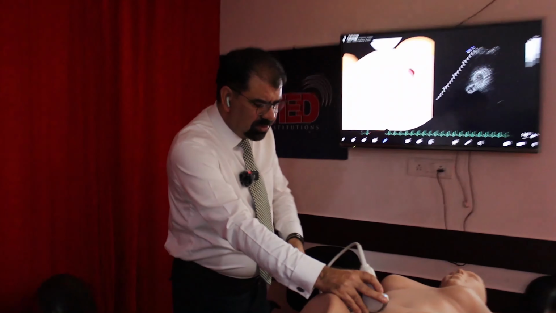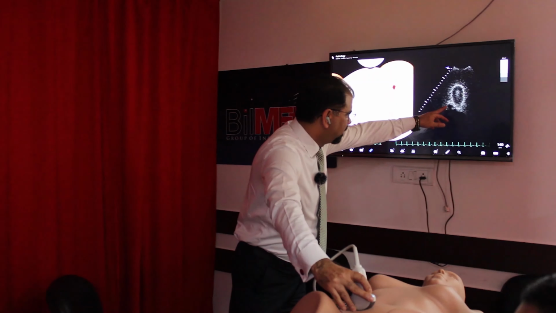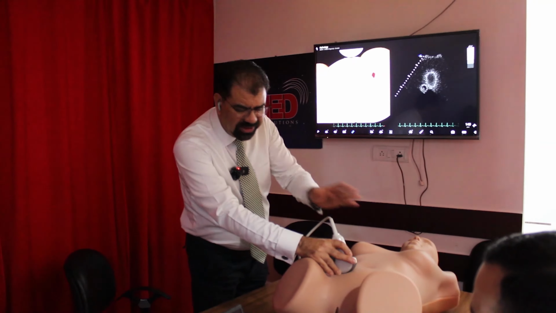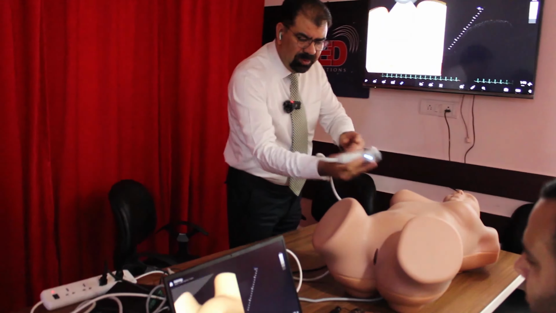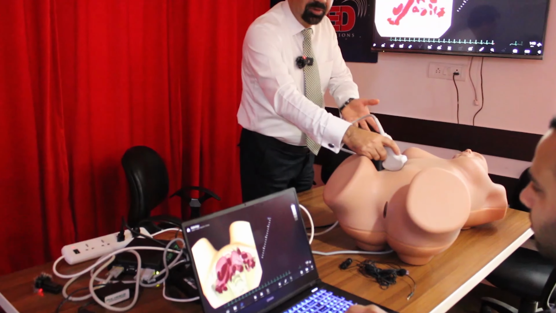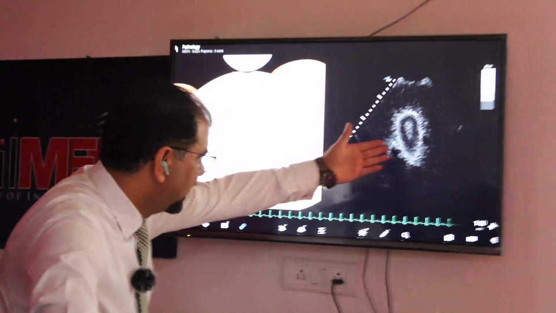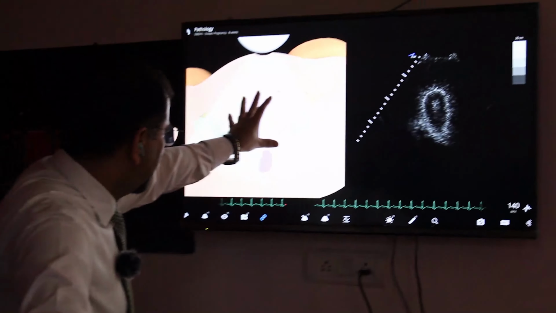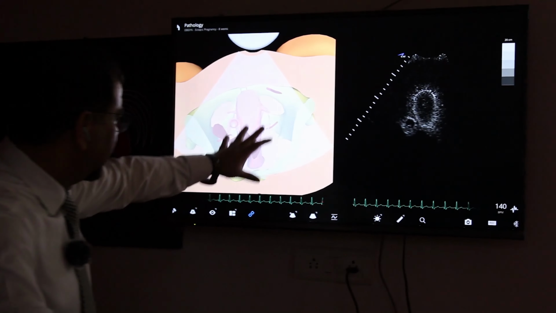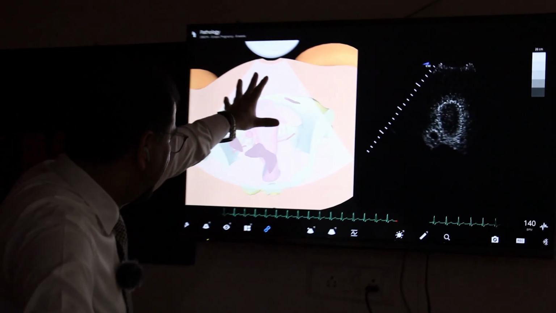Like we want to see an ectopic pregnancy, we have set this simulator for ectopic pregnancy. This is the probe, the same probe that you use over there, and this is the patient, and this is your monitor over here. Now over here I am having a beautiful diagram also, where the anatomy is shown, where the beam is cut from, and this is the resultant image. Now I am having an ectopic pregnancy over here.